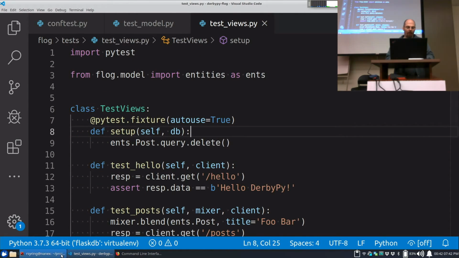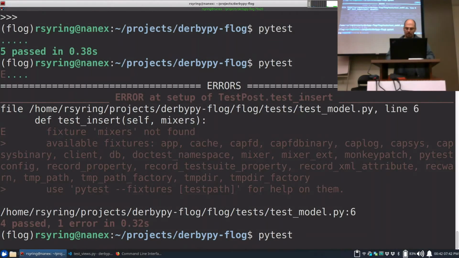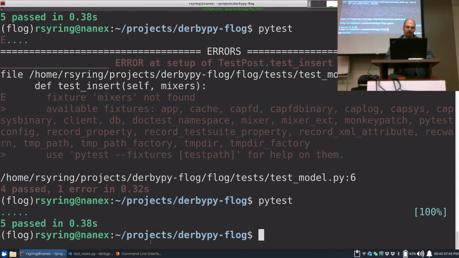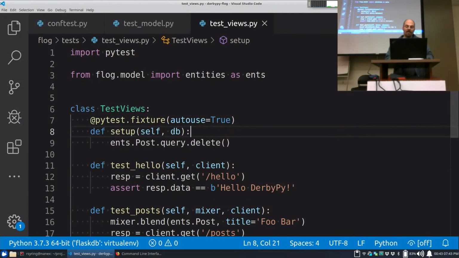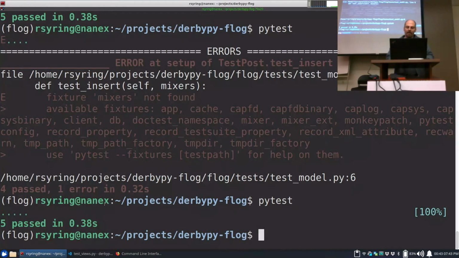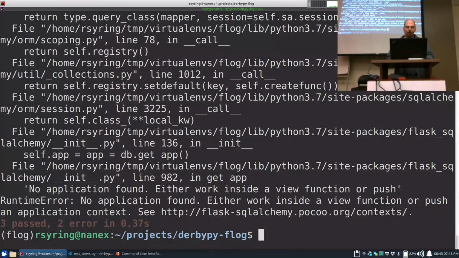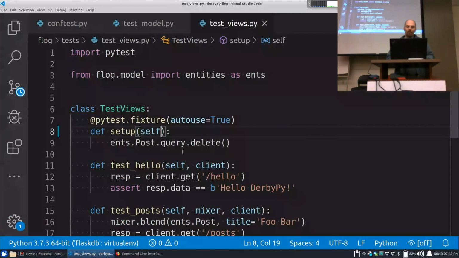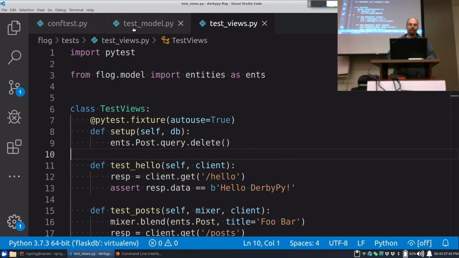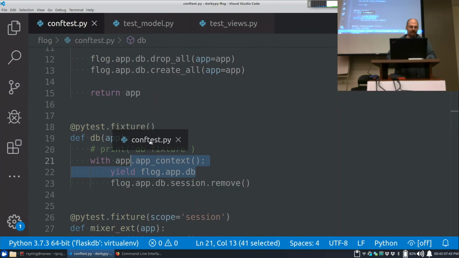So right now, all of my tests pass. I think I fixed that. Okay, and if I come in here, even though I'm not using DB here, if I run this, I'm going to see that same error I saw before, which is no application found. So that fixture is setting up the app context for me. Okay, so that's the second fixture.